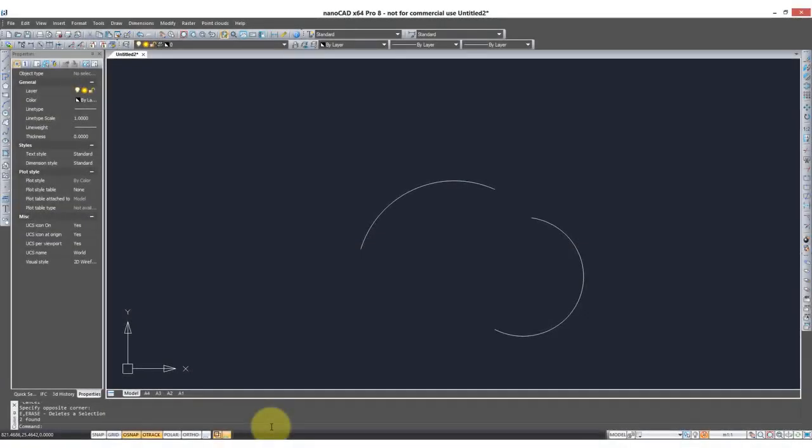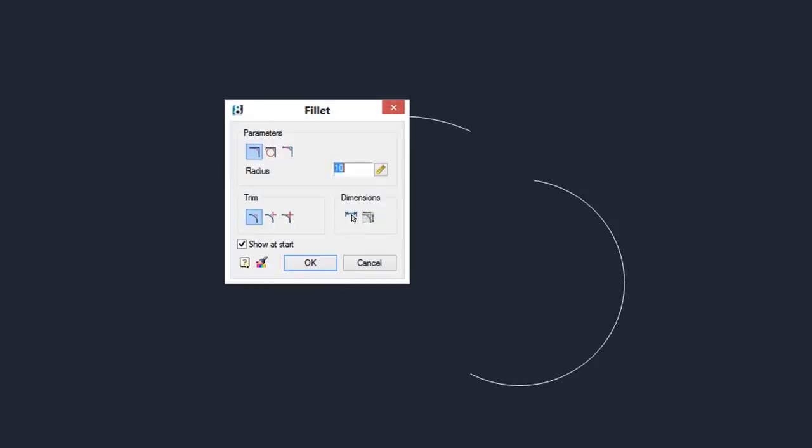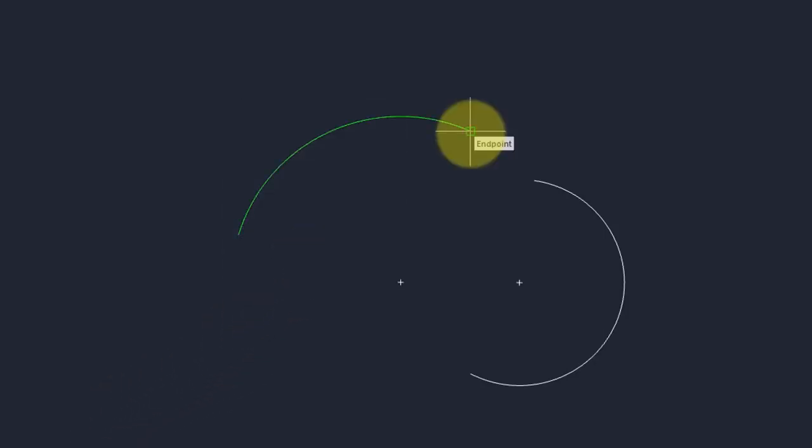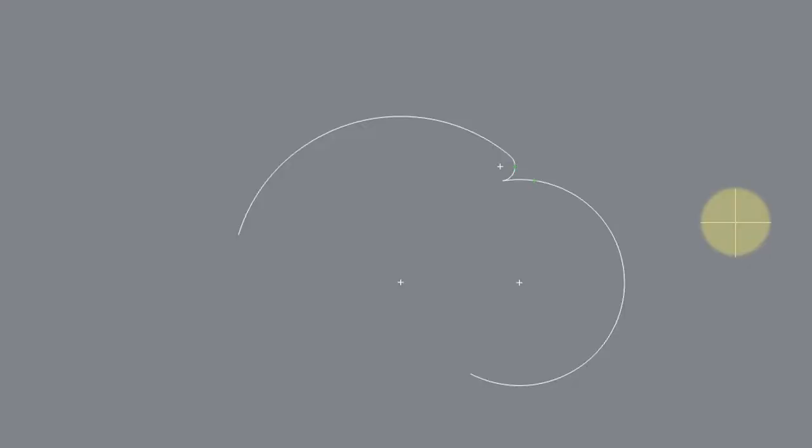nanoCAD 8 applies fillets and chamfers to splines, arcs, and elliptical arcs. I'm just going to show you how a fillet is applied to a pair of arcs. So I've got them drawn there. Start the fillet command and up pops a dialog box with the various options, which is kind of handy. I'm going to choose one arc and then the other arc, and as you can see there's a preview of the different kinds of arcs, and nanoCAD is prompting me to choose which one I want. So I'll click that one, and there you go.